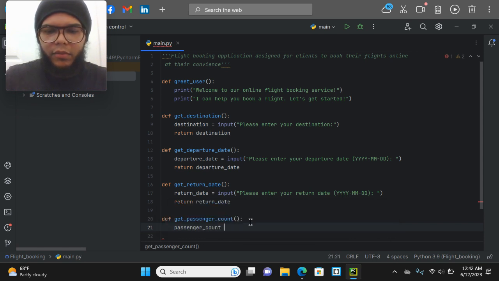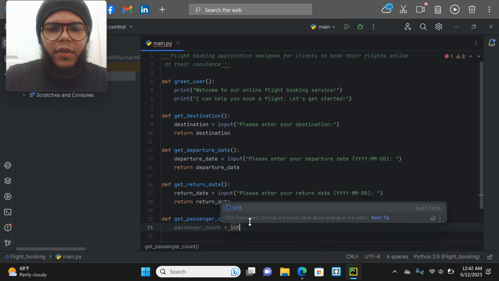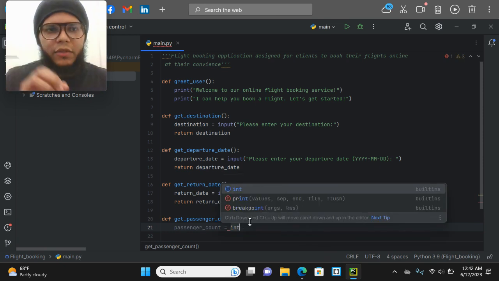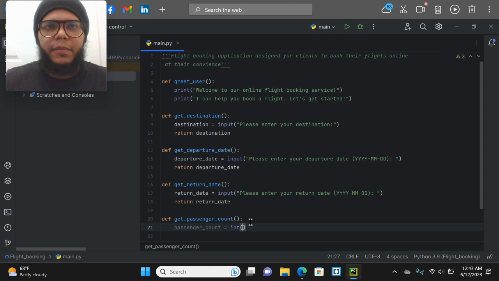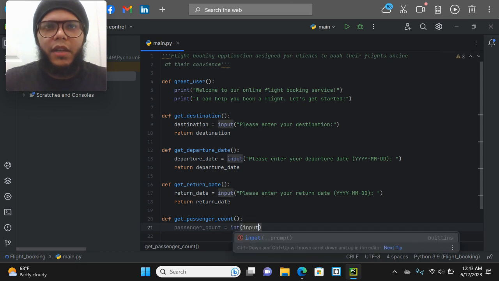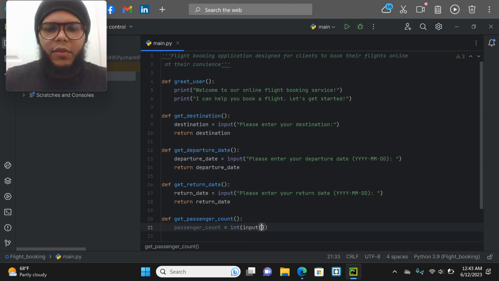count, the variable, is equal to int. Int is short for integer. So we're going to ask them to put in a number of how many people they're going to have or how many tickets they're trying to buy. Integer is a whole number. Float is a number with a decimal. So we'll say integer, and then we're going to say input because we need the user to input the amount.